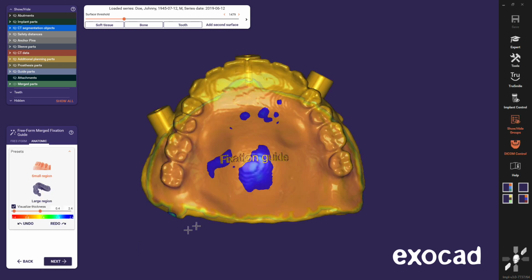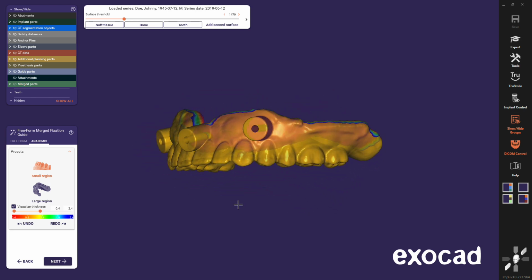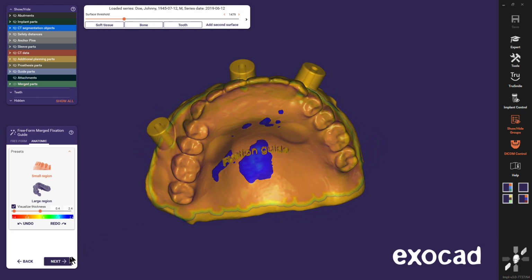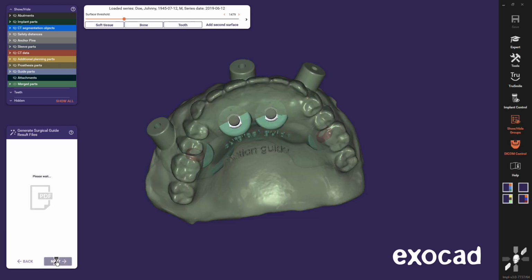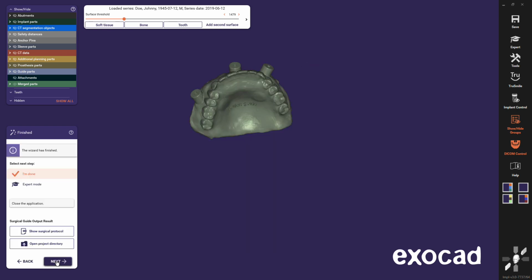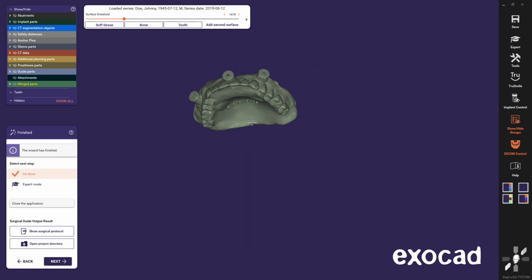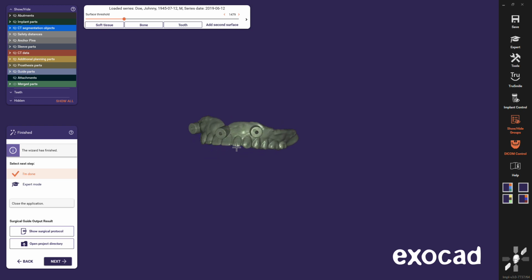After the merge is finished, I can do some free-forming of the fixation guide if needed. Since I did some free-forming already in the Edit Mesh step earlier, there is no need to do further changes in this case. I continue with Next, and the surgical guide result files are written. I now have a fixation guide that will be placed in the patient's mouth together with the bite index to find the position for the anchor pins.